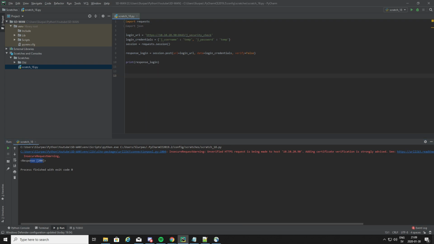But we want to do some more. We want to actually get some data as well. So let's point to the URL where we're actually fetching the data from. Let's do a get URL, and in my case that's going to be from 10.10.20.90 colon 8443. We are going to fetch it from dataservice/device.